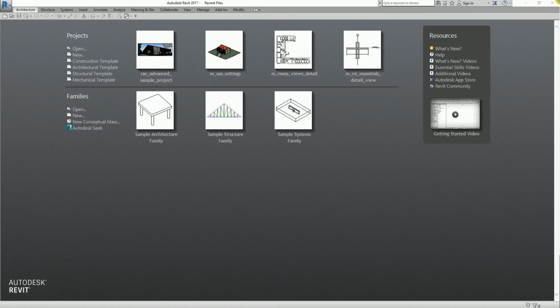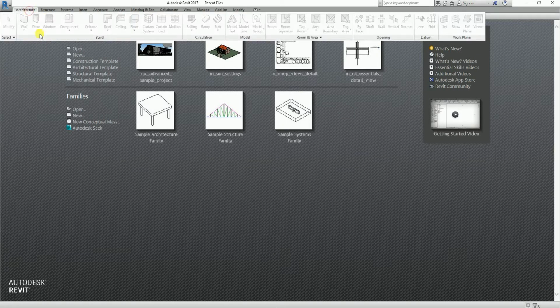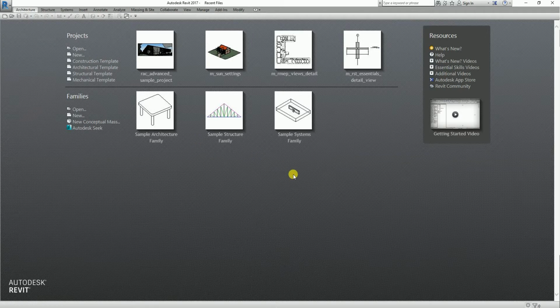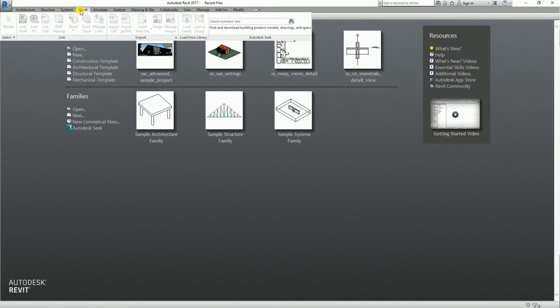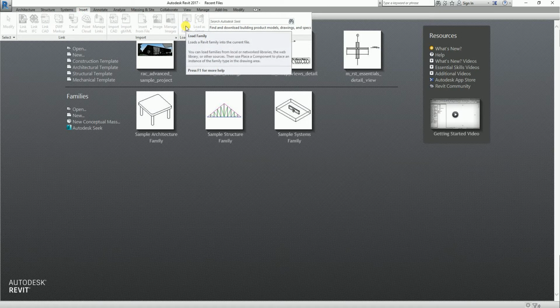The type of Revit family that we will be creating is a loadable family. Loadable families are the families that we usually insert into the model. Examples of a loadable family are your door, your window, your furniture, anything that you insert inside your project using the Load Family option here. So it's called a loadable family.